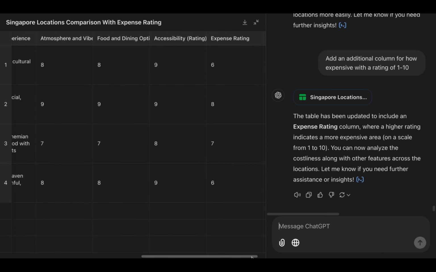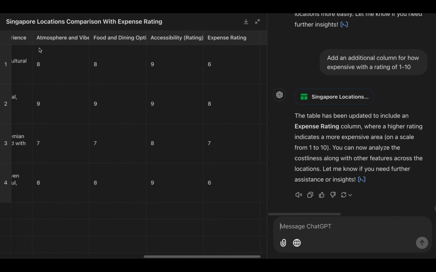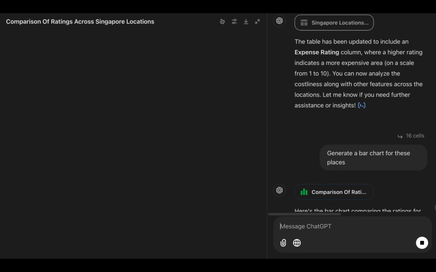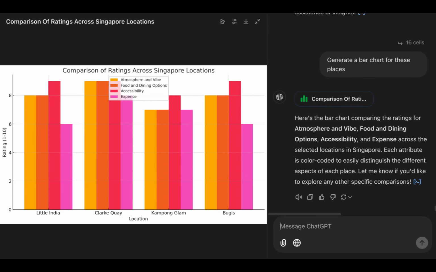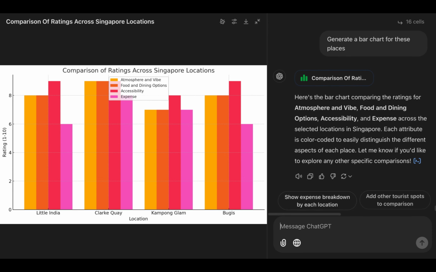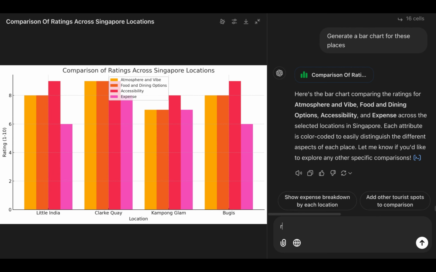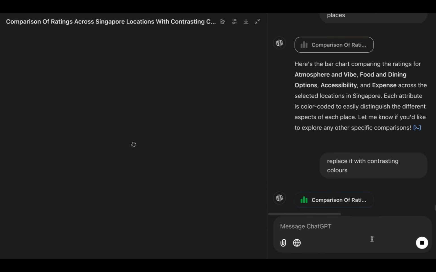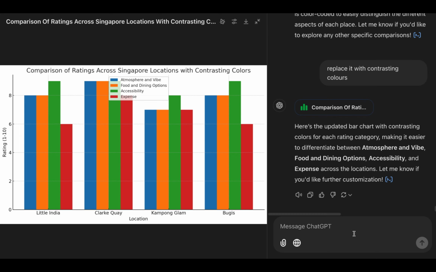Perfect. And here's the fun stuff. Select all these cells for these four different columns and just say generate a bar chart for these places. And voila, you have your chart ready. But wait, the colors are not looking great, so let me ask it to replace it with contrasting colors. Charts are now in contrasting colors.